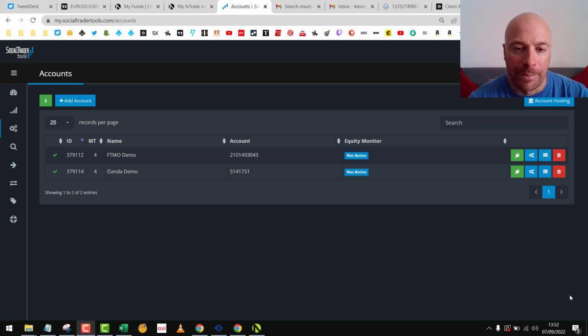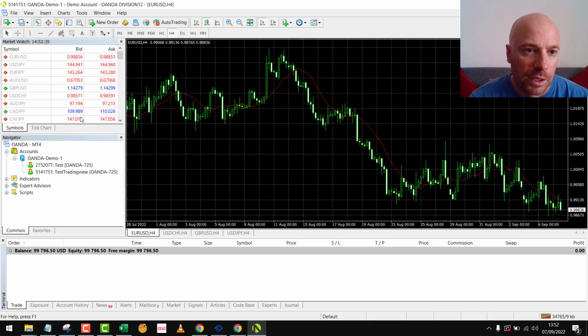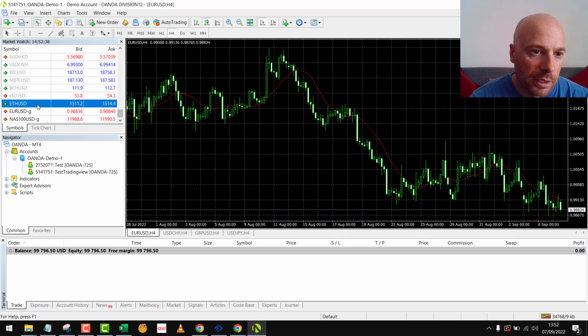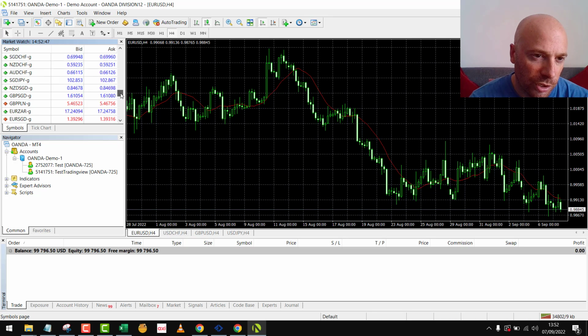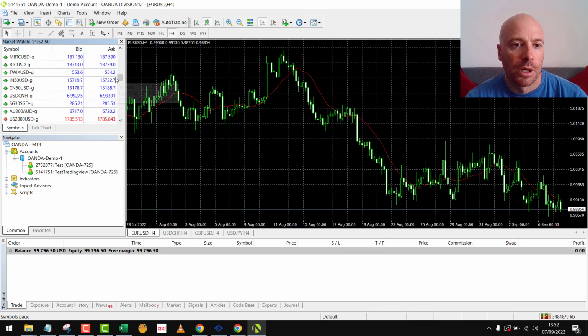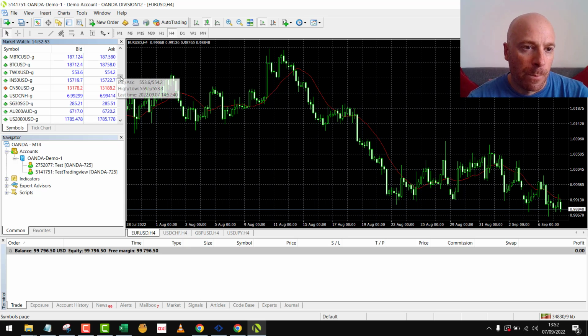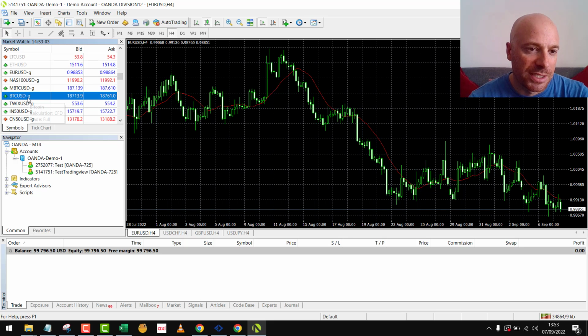So one other thing to mention about the mapping is that you will notice that Oanda's markets all have a suffix of -G. Okay, let's just do right click, show all symbols. This will show us all of Oanda's symbols. Now you notice here we have this -G on every single market. Now when it comes to mapping the markets, Social Trader Tools will actually pick this up, so you do not have to worry about mapping it. So if, for example, we have here BTC USD-G, on FTMO that market is just BTC USD, no -G. However, Social Trader Tools will actually map that for us.